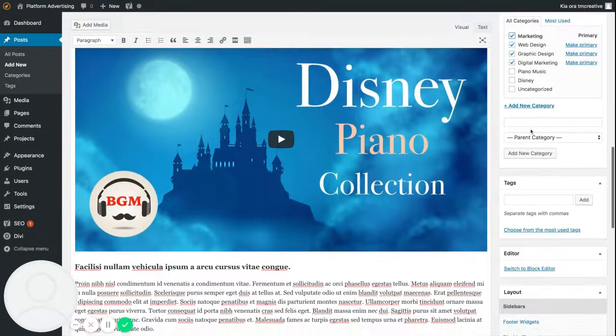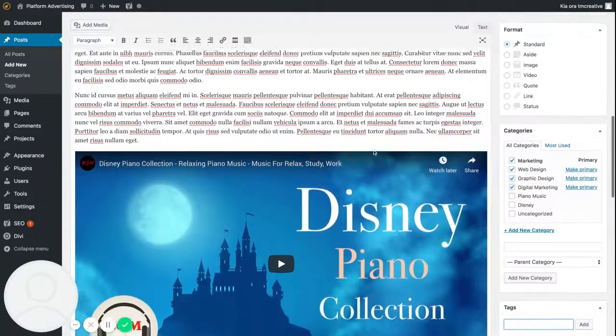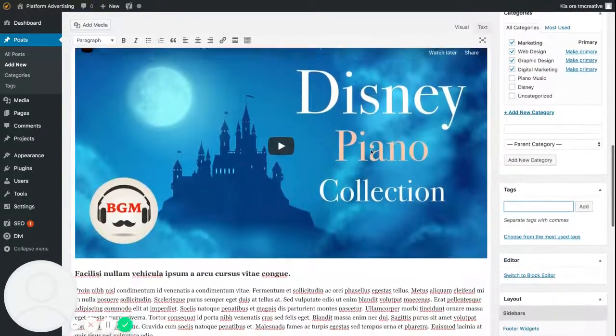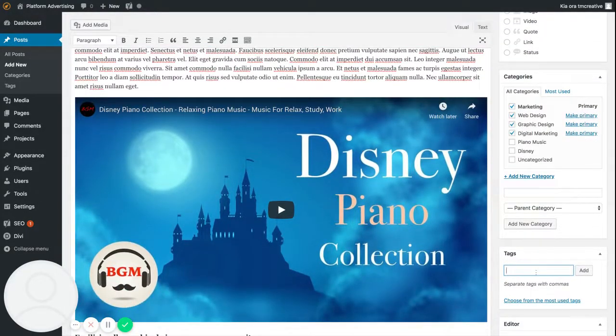Now, tags underneath here, this works similar to categories. However, these can be as many as you like, as long as they are relating to your content. So now I can be a little bit more specific about the different things that this post talks about. So this post talks about Disney, talks about piano.